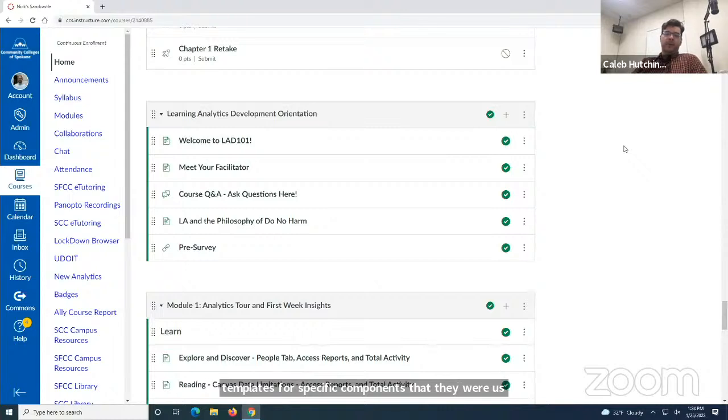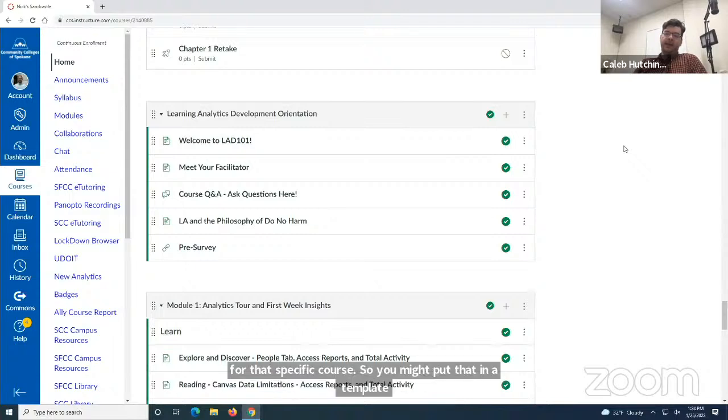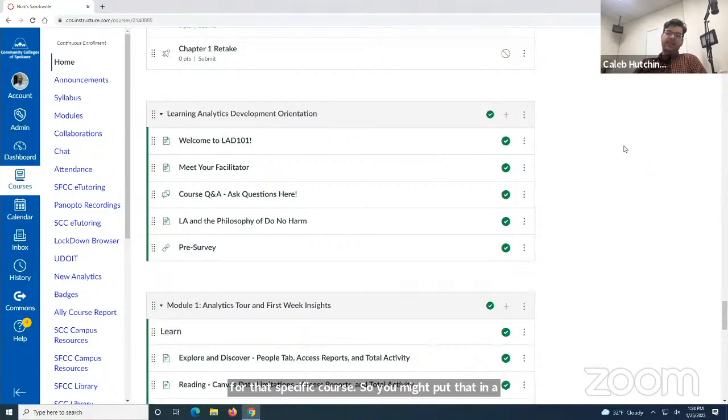Like, your course information or your Start Here module is probably very similar or identical for every course you teach. You probably have similar syllabus quizzes and that sort of thing. And the only thing different would be the syllabus for that specific course. So you might put that in a template, and then it's easy to copy it into every course every quarter. And it's easy to have a single up-to-date version of that module that you can always reuse.